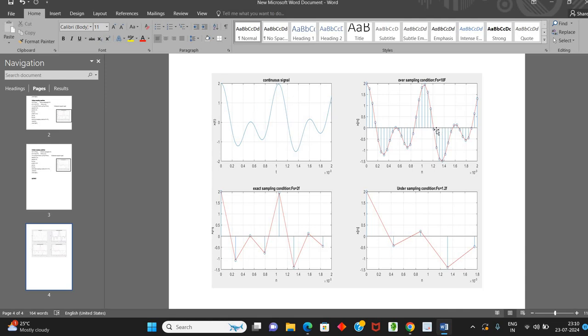Okay, this first. And in the second quadrant, this figure is for the oversampling condition, where your sampling frequency is greater than 2 times the maximum frequency. Here you get more number of samples. Fine. In oversampling you get more number of samples.